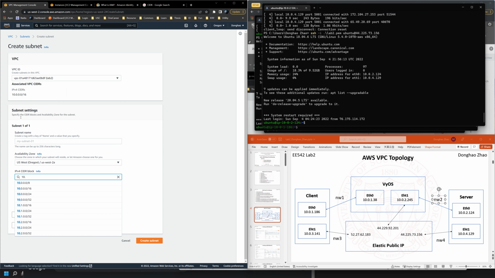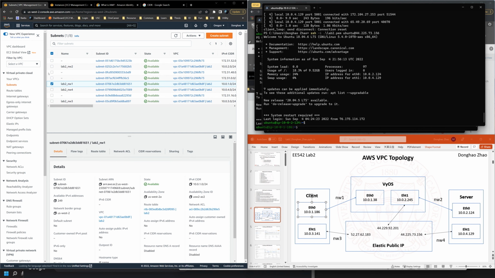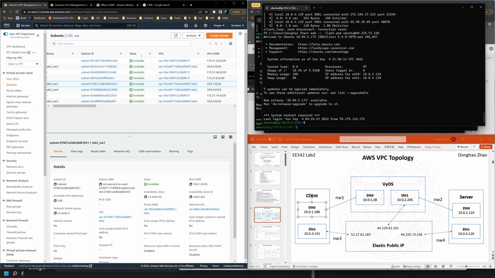The IPv4 CIDR block for the first subnet is 10.0.1.0/24. Okay, /24. Then we hit the create subnet button, and the subnet will be created. We will repeat the same procedure for all other subnets. Then this is what we will get: subnet 1, subnet 2, subnet 3, subnet 4.